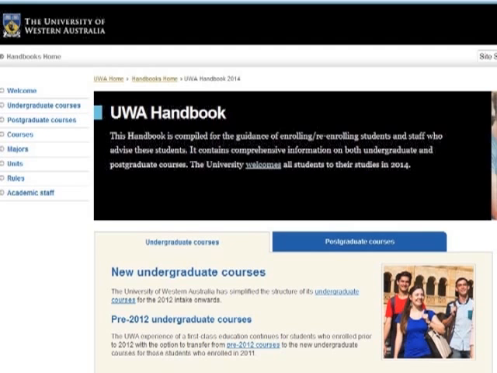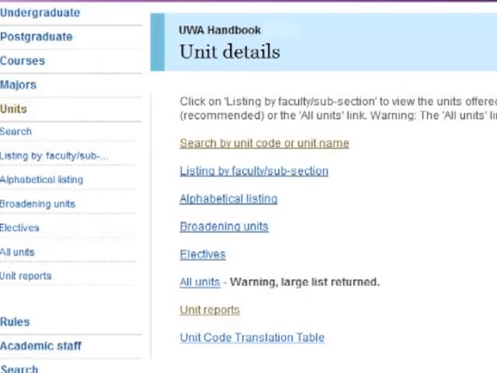If you're not sure what you want to study, and you want to find out what's available, then I suggest you look at all of the Level 1 units. Here's how you go about it. Go back to the Handbooks homepage and click on the Units tab on the left-hand side of the screen. This will take you to this site, and from there, click on Unit Reports, which is second from the bottom in the middle of the page, and it will then take you to this site.